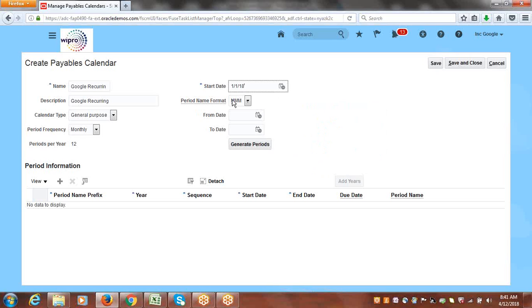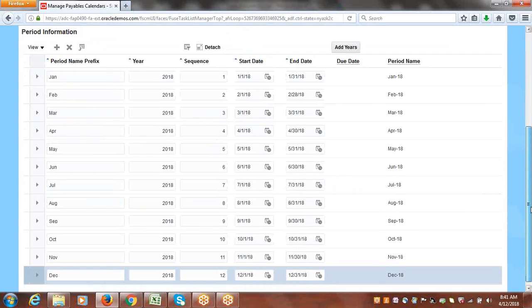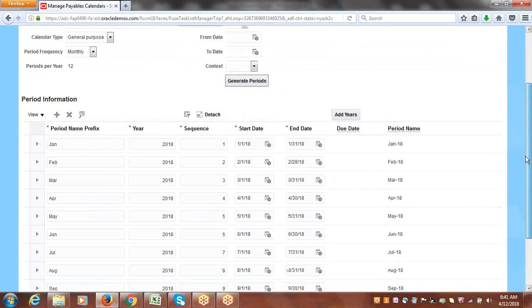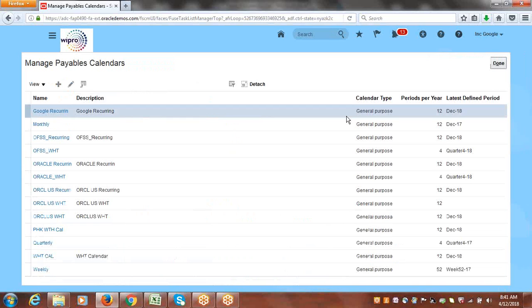Then period name format, and click on generate periods. The system will create periods automatically, right? So click on generate periods. The system created periods for 1 year, current year. So save and close. Okay, the payables calendar is ready for recurring invoices.